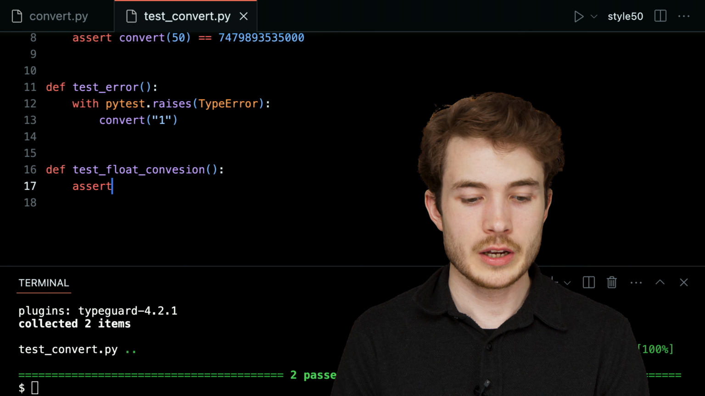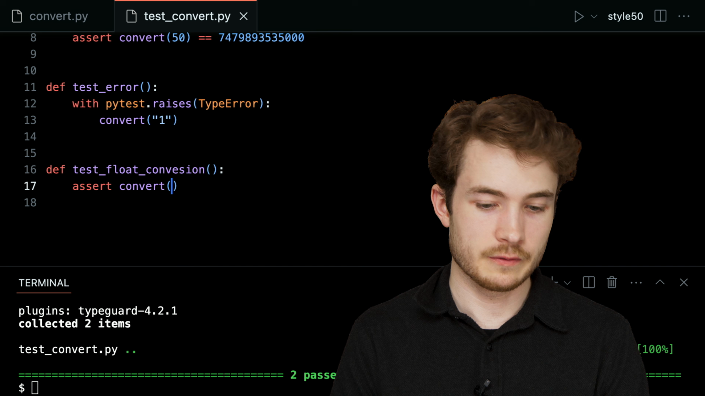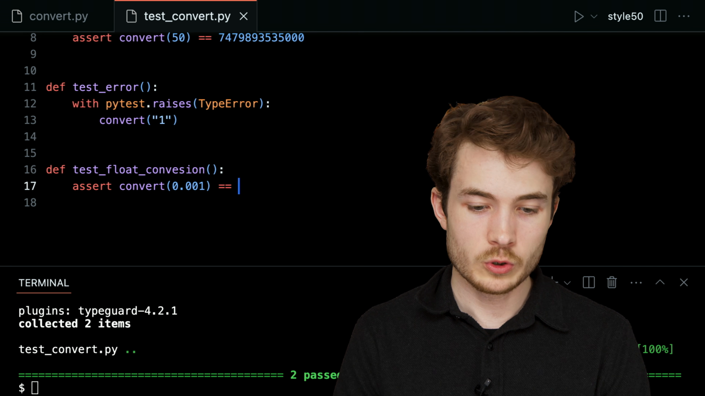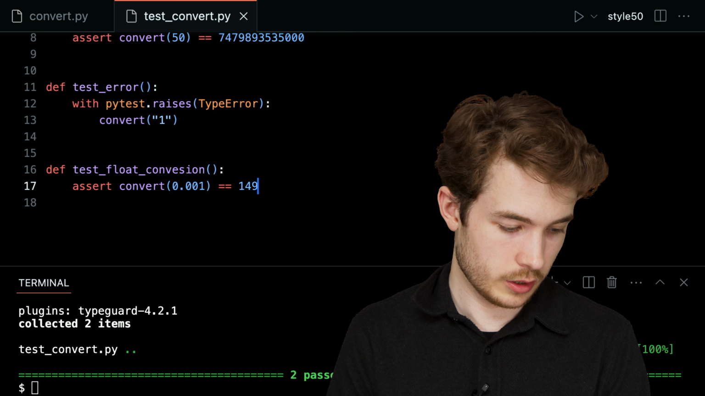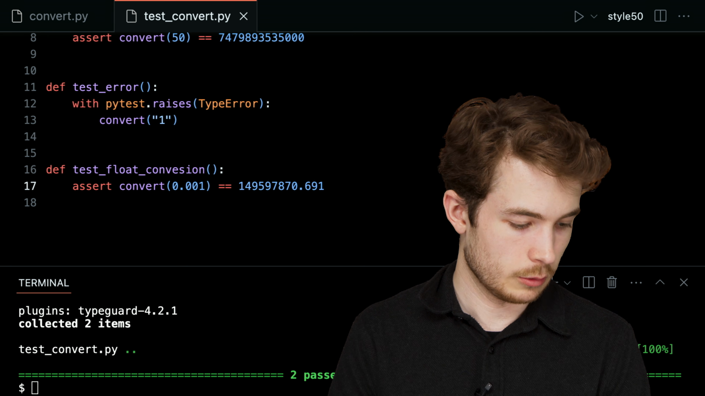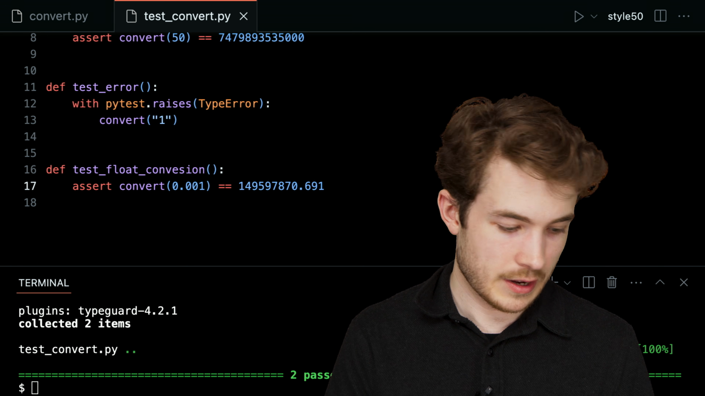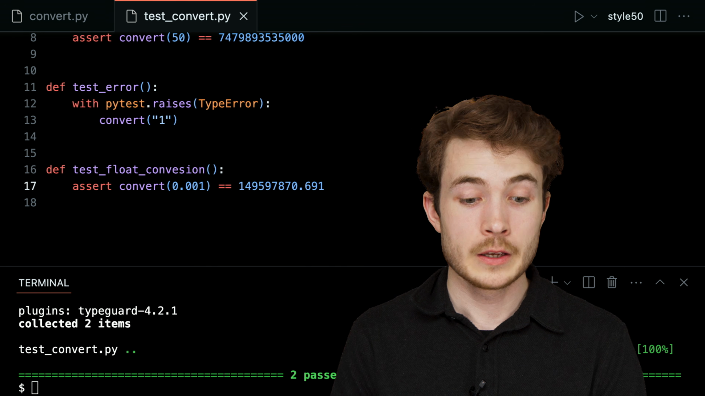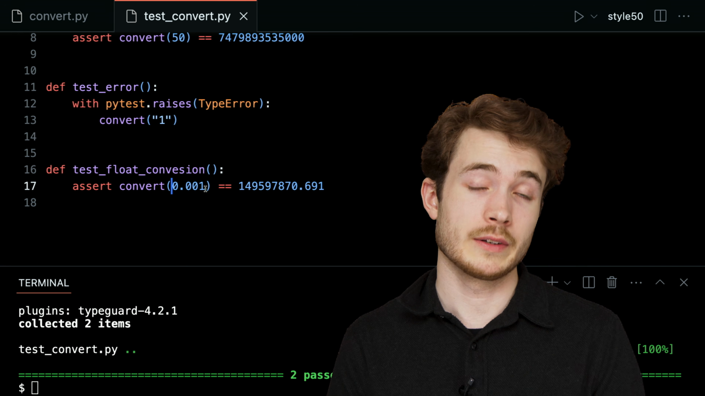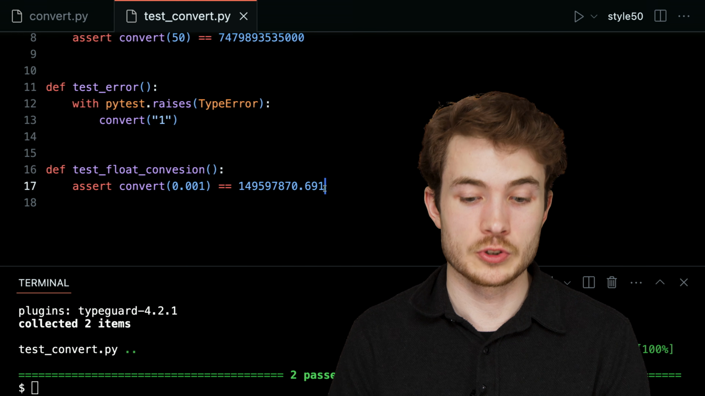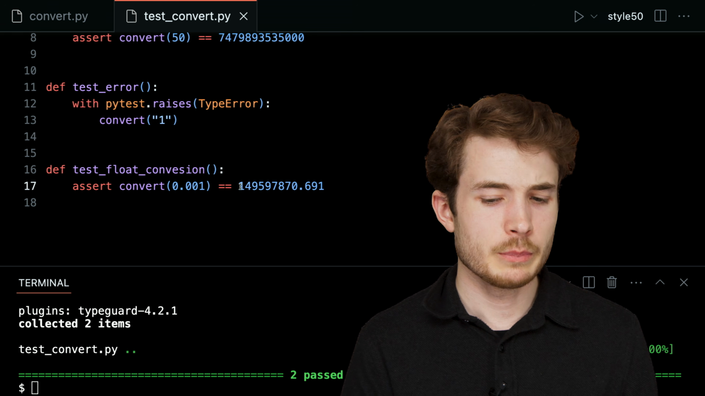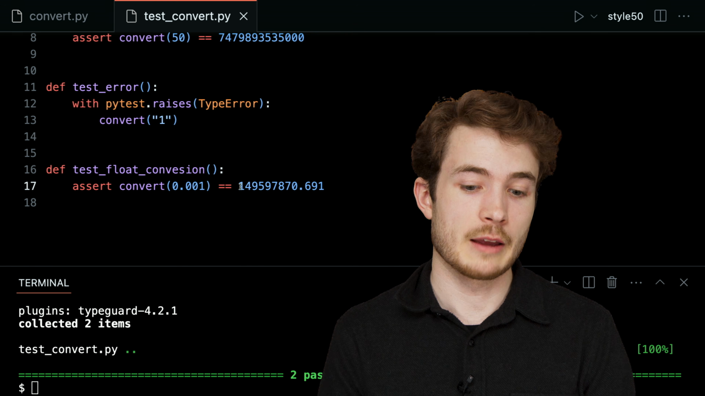In here, I'll try to assert that I will be able to convert 0.001, a pretty small float itself, to some value like this, 149597870.691. Double check this here, 149597870.691. So here, I'm essentially saying I expect that 0.001, when given as input to convert, will be equal to this particular floating point value here. But this might not always be the case, depending on the level of precision I'm expecting.